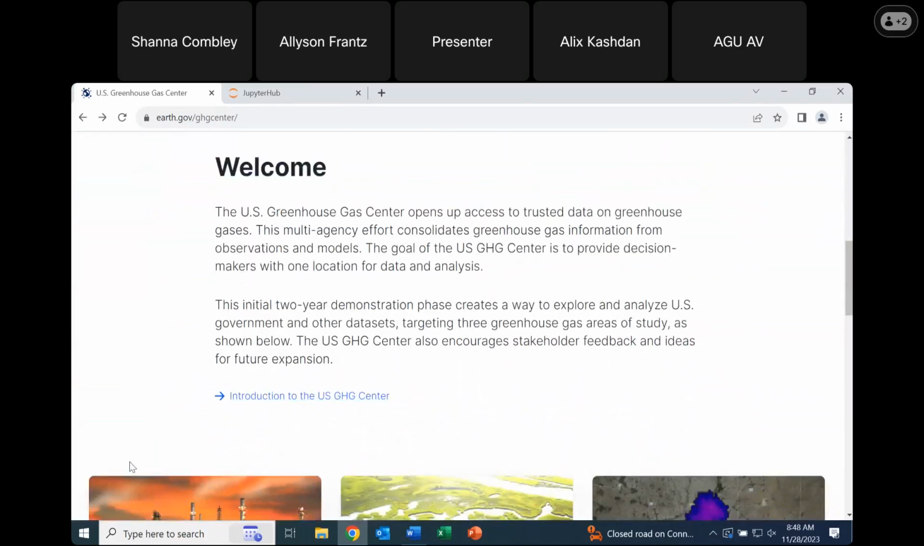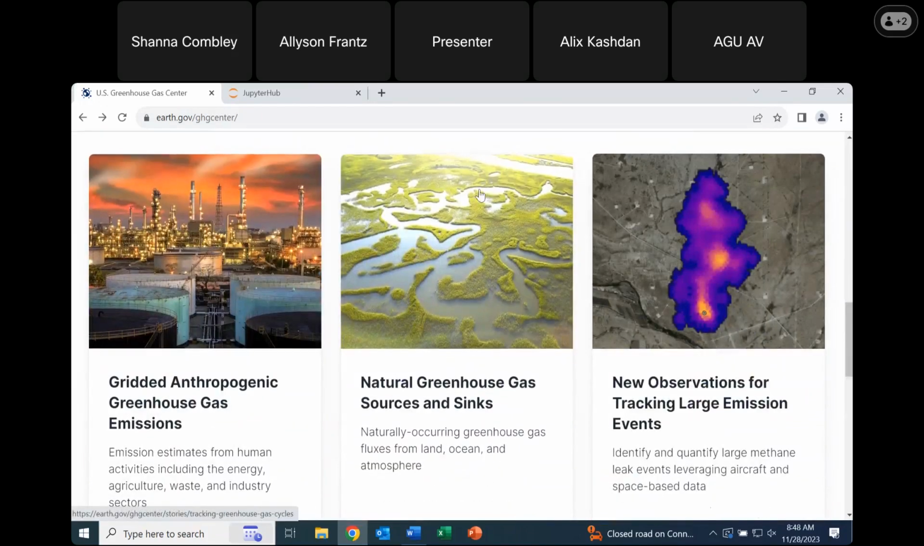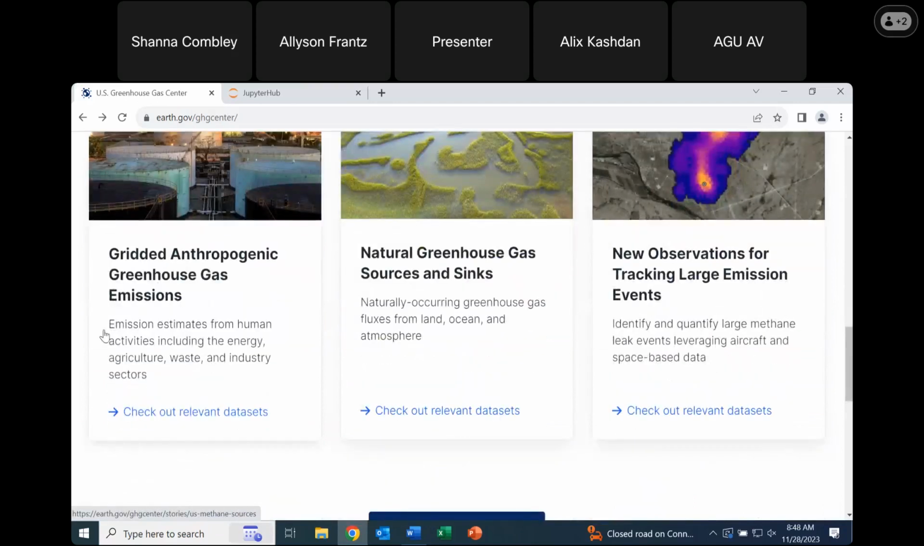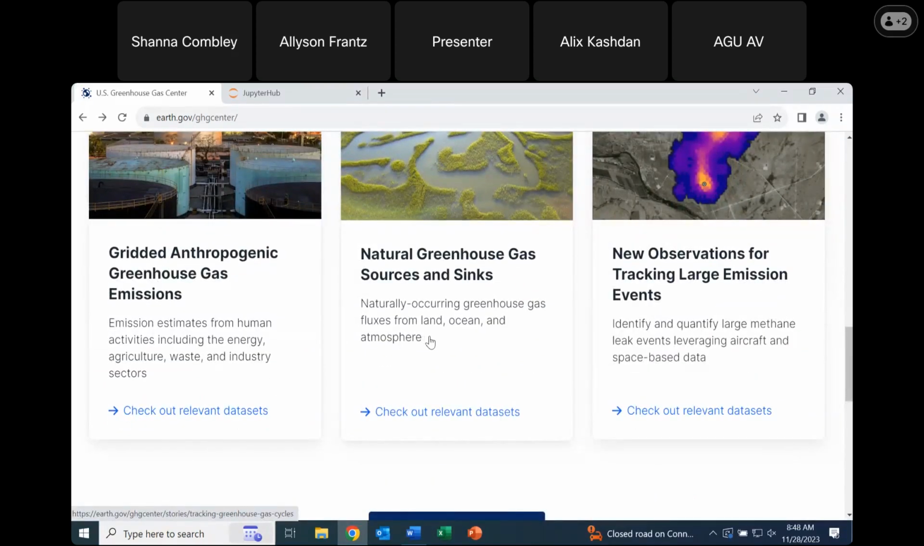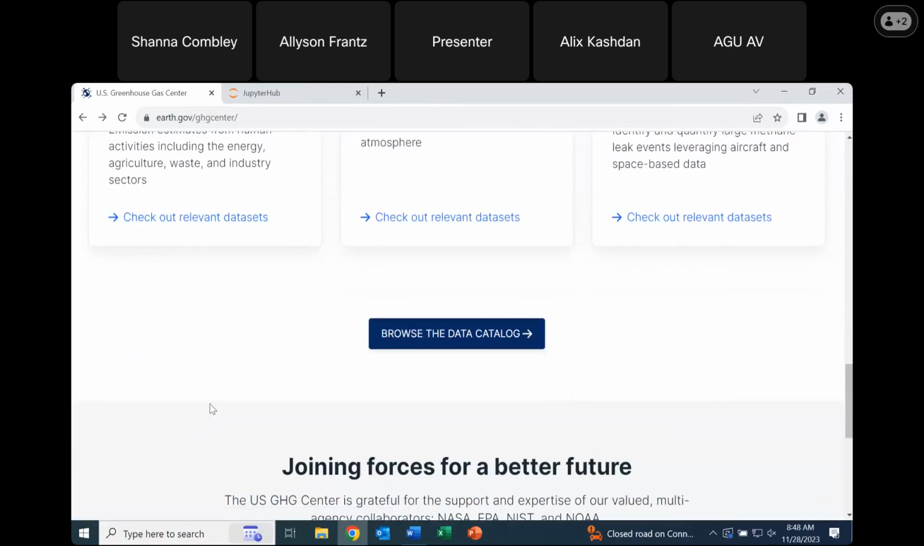We have a small welcome message, a link over to a story about the GHG Center, and then 3 focus areas with a short description of each focus area and a specific link to data sets relevant to that focus area. You can get directly to the data catalog either from the navigation bar or through this link here.